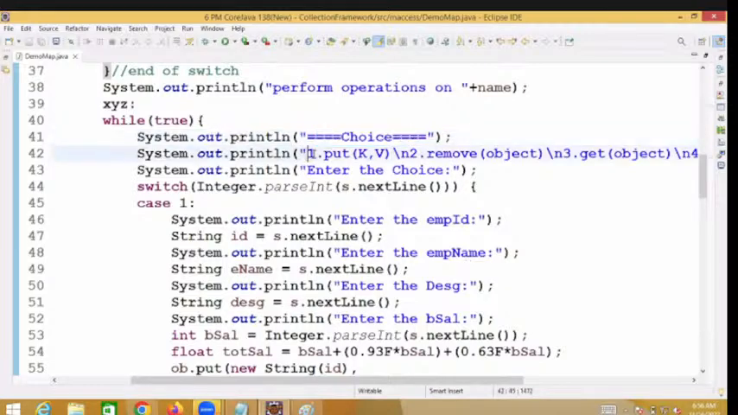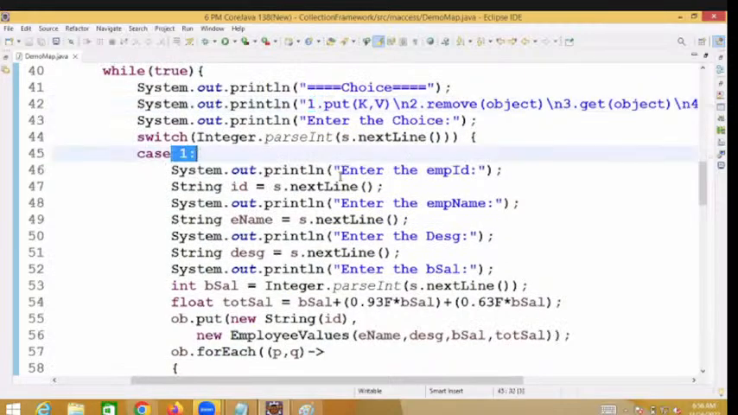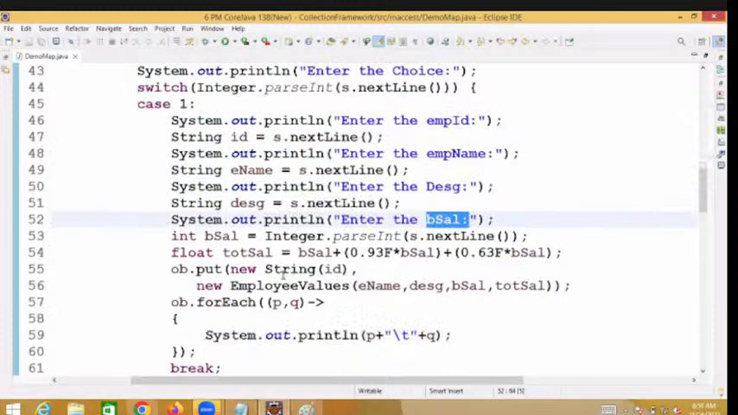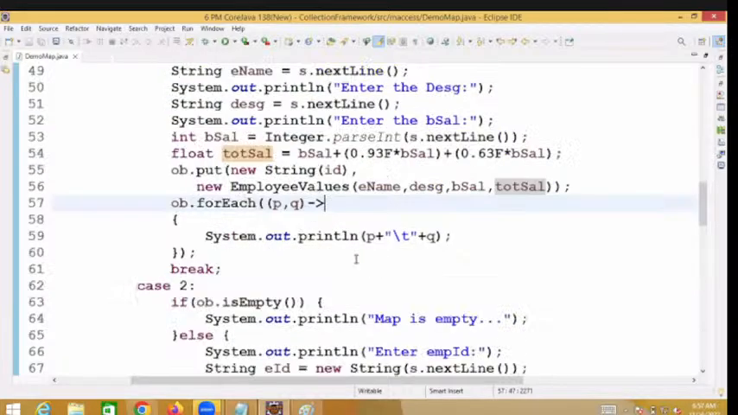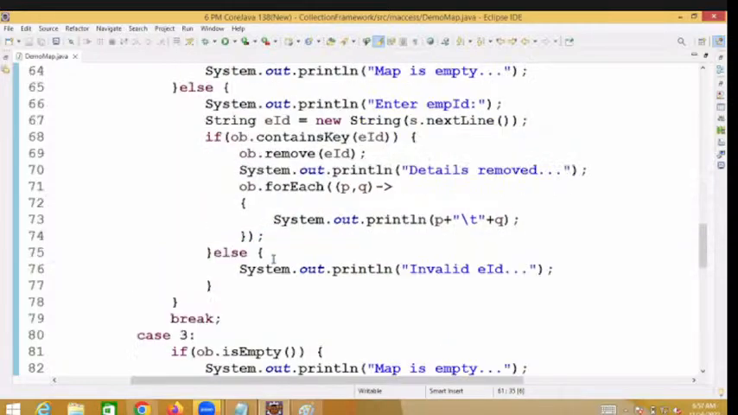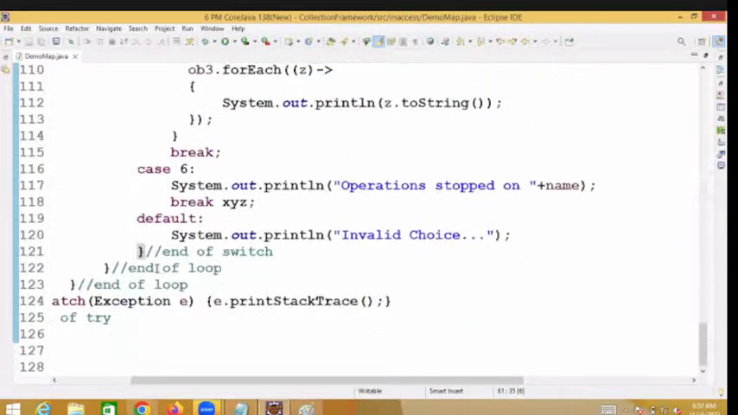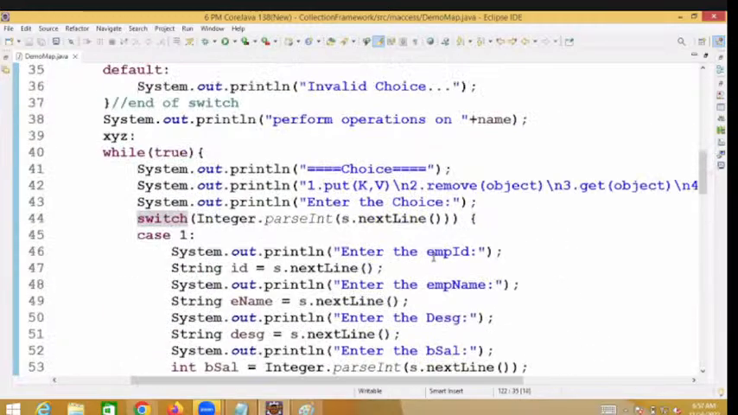Now I selected put. Whenever I select put, case 1, enter the ID, name, designation, basic salary, and calculate the total salary. The put method will take 2 objects, one string and one EmployeeValues. As with the forEach method on a collection, the forEach method will work on key and value and display. Separate notes I'll give anyway. Break means come out of your switch and it should be repeated. Whenever it is repeated, it shows the options once again.